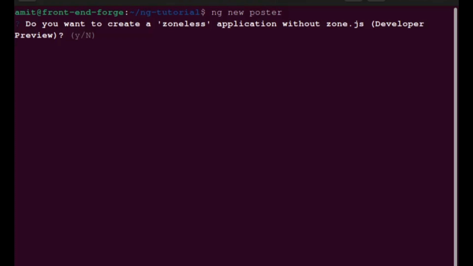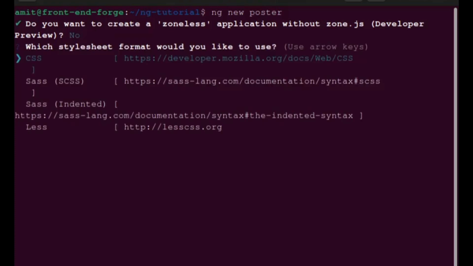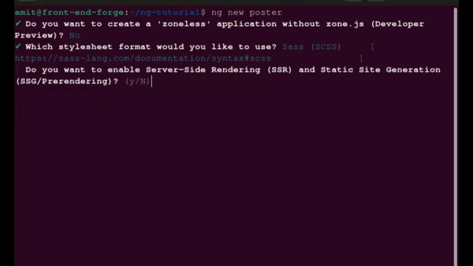So for now, we will select no here, and then it will ask you which style sheet format you would like to use. Whichever style sheet you choose here, that type of CSS files or SCSS files will be created for each of your components. So we will select SCSS for our preference here, and it will also ask you whether you want to enable server-side rendering or not. We will see what server-side rendering is in our upcoming videos. So we will select no for now. Once you answer all these questions, this will start creating your Angular CLI application.